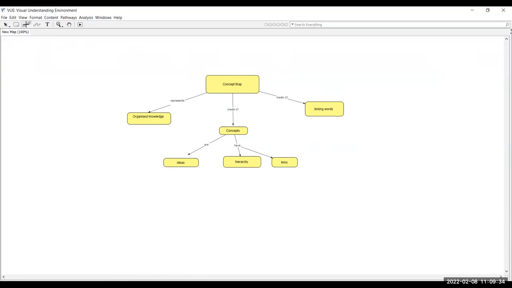Hello, ma'am. Yes, sir. Instead of words, can you insert any images? Yes, sir. Pictures? We can insert images also. Yes, sir, I'll show you how we can insert.